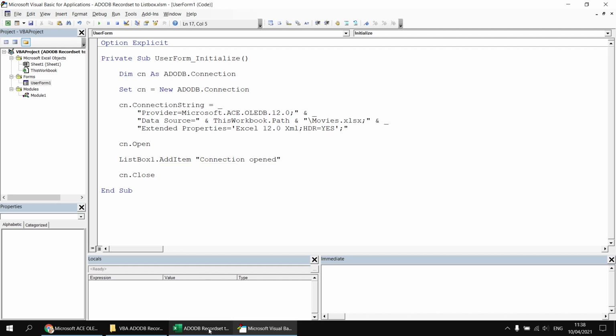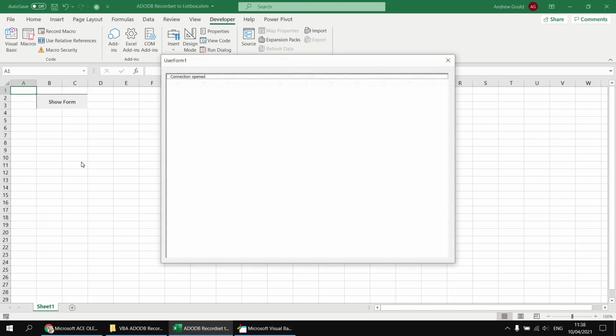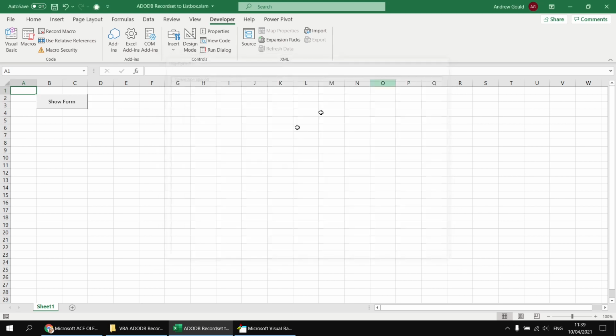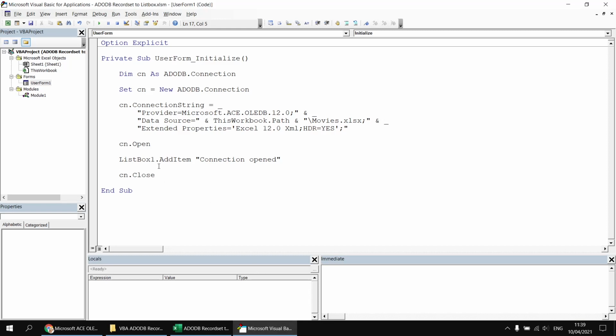And then if we switch back to Excel and click on the Show Form button, if our list box says "connection opened", that's a pretty good sign we've reached that far in our code, so that part's working correctly. So we can close down the user form and then look at how we can now start getting data out of that connection.